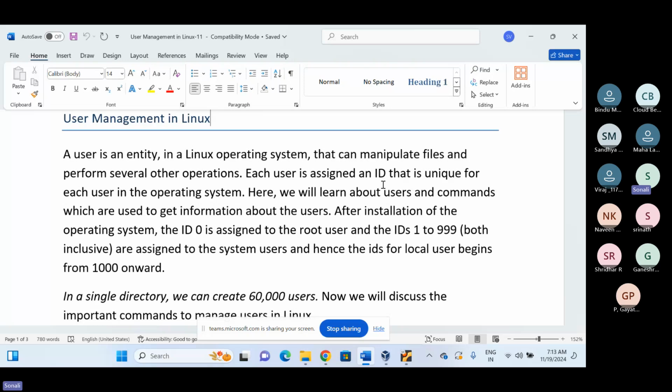After installation of the operating system, the ID 0 is assigned. When our operating system is installed, firstly the root user is created. The root user is assigned the ID 0, and the other users which are started are assigned IDs from 1 till 999. Those are assigned to the system users, hence the IDs of local users begin from 1000 onwards. So 1 till 999 is taken by the system itself, and from 1000 onwards we get our local users.